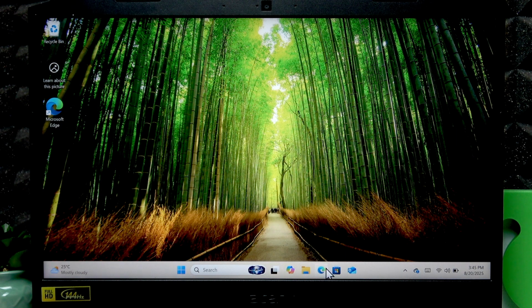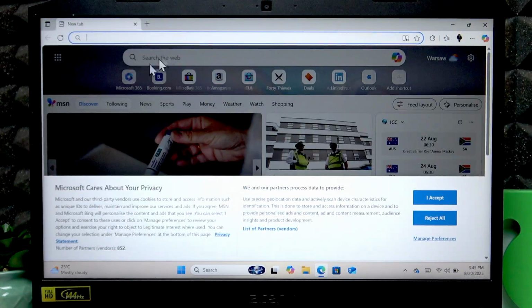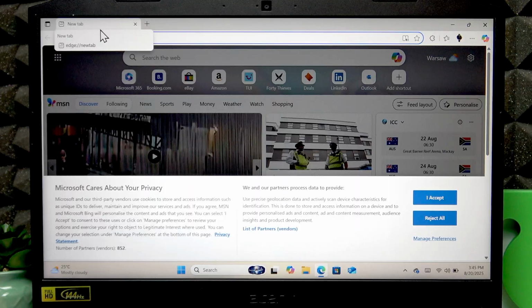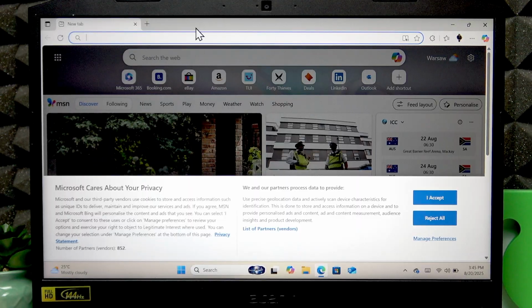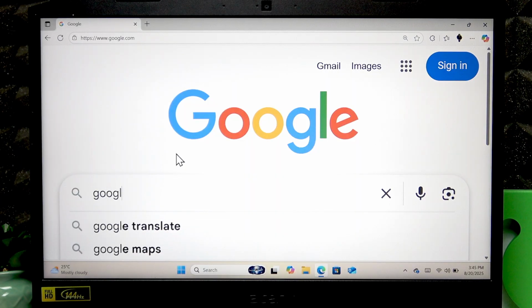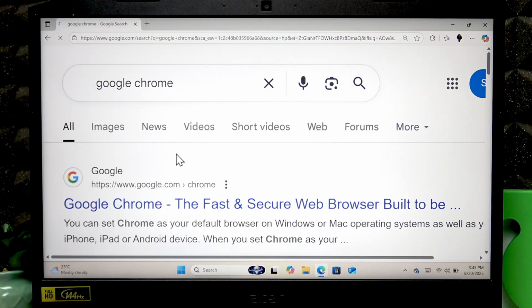To do it, you have to open the web browser, and Microsoft Edge is installed by default on your computer. Then you can open the search engine and search for Google Chrome browser.